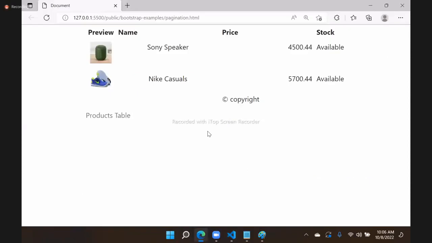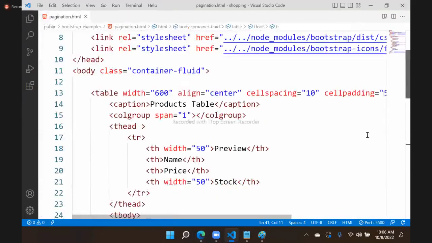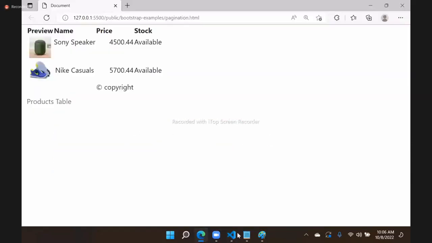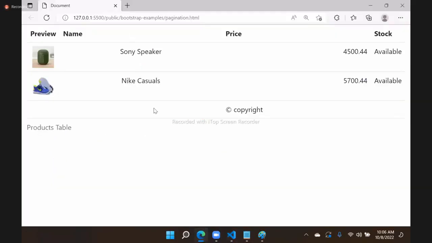Now nothing is there. What you have to do is simple. For this table, you have to apply a class. Remove all this table width, the padding, border, everything. Now this is an ordinary table. Just simply apply a class called table. That's it. You apply the class table, its appearance changes like this. You can see this is the table appearance.